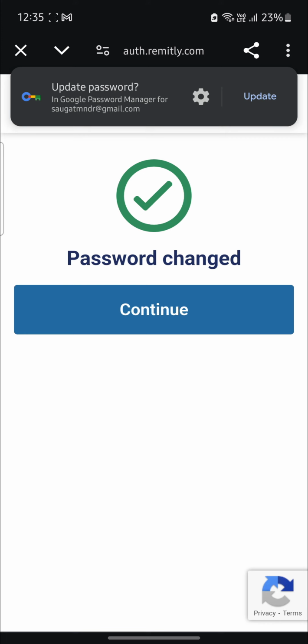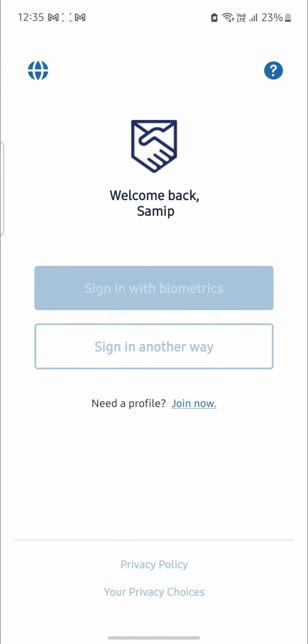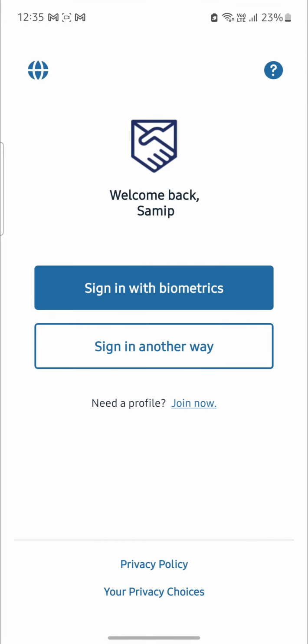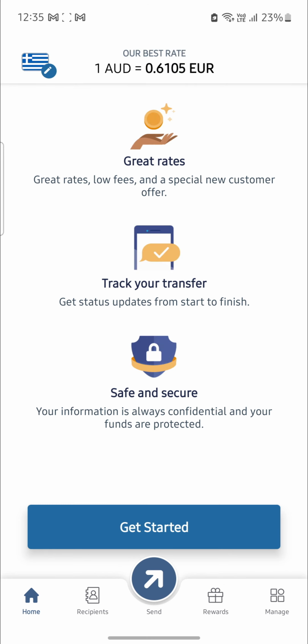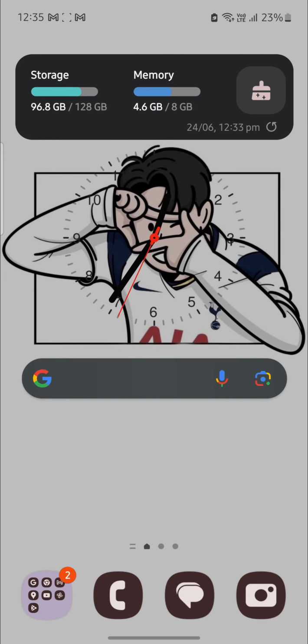And there you go. This is how easily you can reset your Remitly password. Now you can easily log into your account and start doing your business and sending or receiving money through Remitly. I hope this video about how you can reset your password on Remitly was helpful for you.